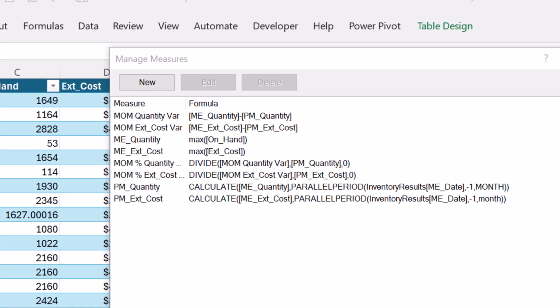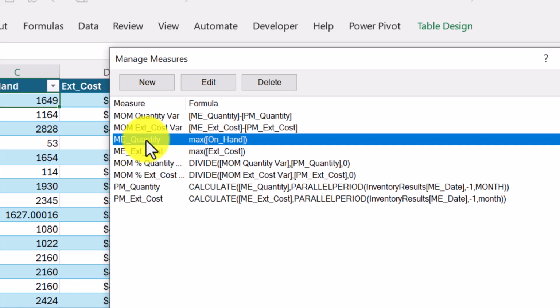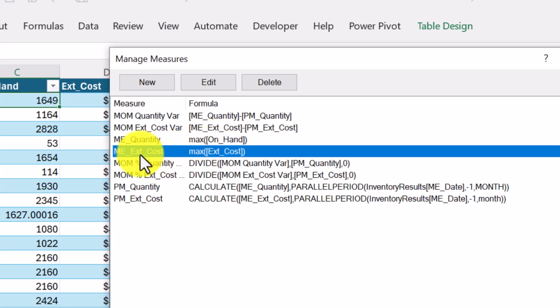So here we are back again, looking at the formulas that we just completed. We just added the other 4 formulas. And here I've just sorted them by formula name. So you can see here we have the month-end quantity. So this is going to give us the current month quantity on hand. Here's the month-end extended cost, or the current month extended cost. So those are the first two.